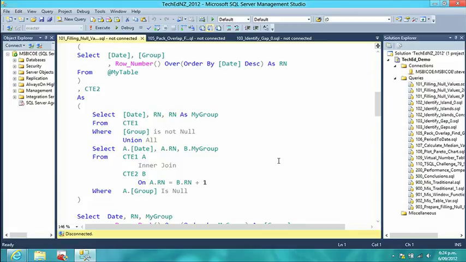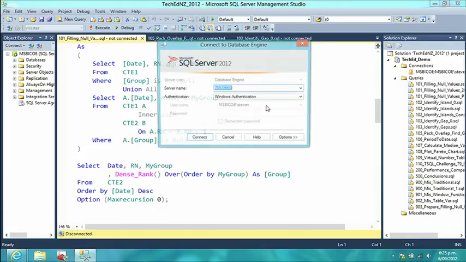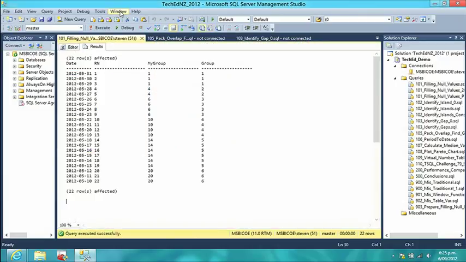Given that the group is null. So at the end, because this will put everything into the same group, then we use a dense rank to get the results we asked for. So I can just show you, okay, maybe. Can I show you that? So as you can see, this is what we came up with, right?